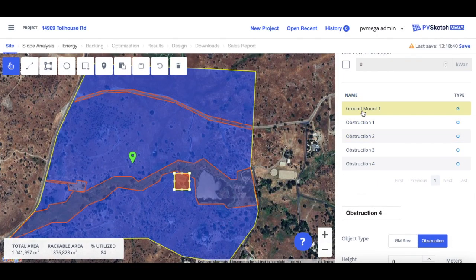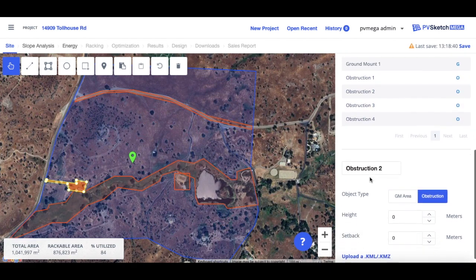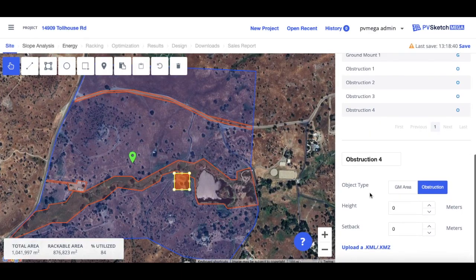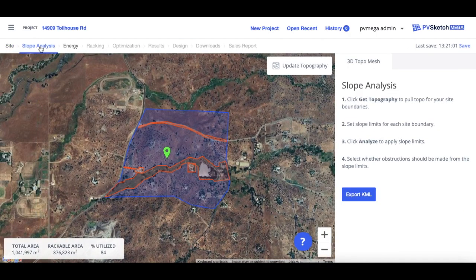Listed below, we have all of our different ground mounts and obstructions. And so if we want to add a height to any of these objects, we can. For instance, obstruction 4, the object I just drew, I can add a height. Once we're happy with our site plan, we can move on to our slope analysis.